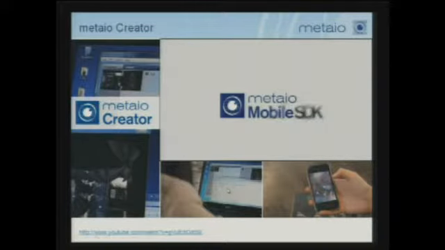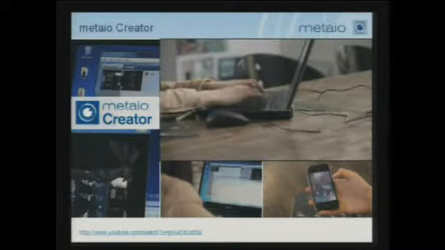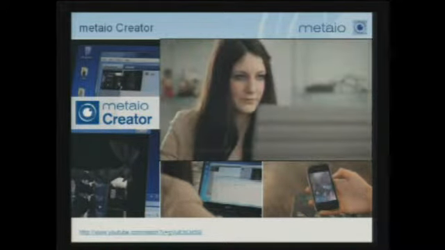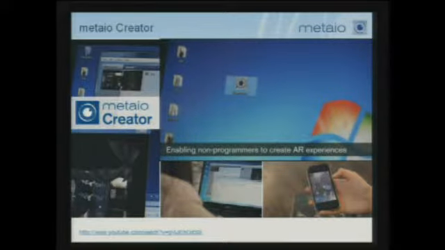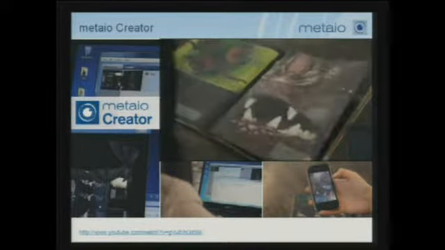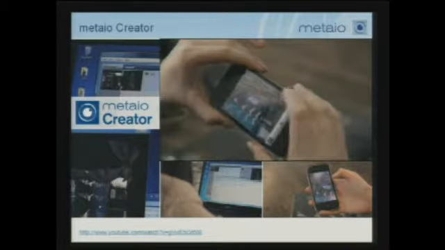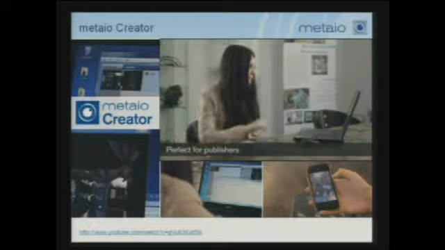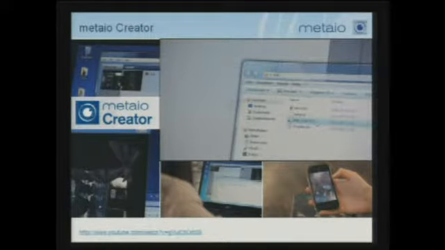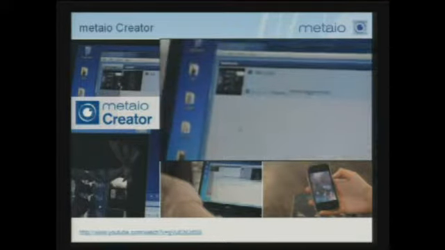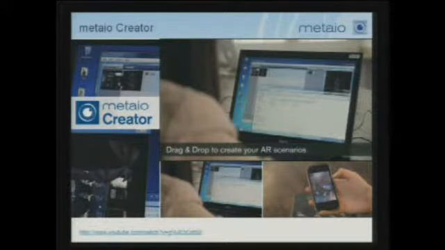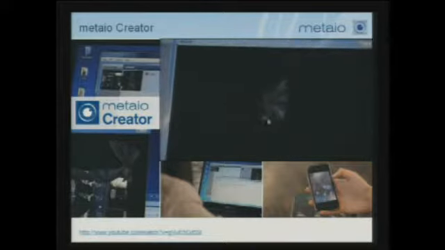Let's see if we've got sound. So this video is about 1 minute and 12 seconds long, and that's actually about how long it takes to create a scene using the Mateo Creator. Really, anybody with even a passing understanding of computers can use this to just drag and drop their model, their video, their website onto the image that they want to track and publish it using a Junio developer account. The developer account is free to register.